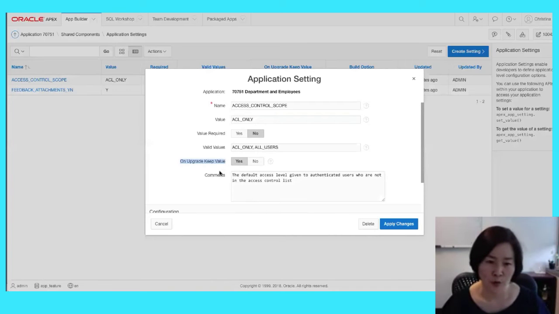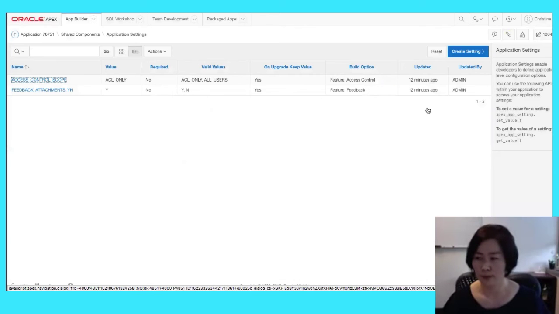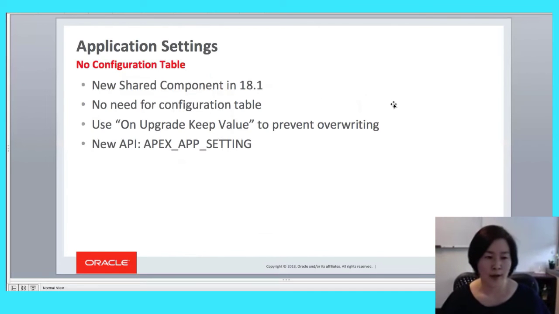This is very useful if you're designing this application in development and ready to upgrade the production version. If you don't want to overwrite the production application setting value, you can set this to yes and then import it over. Then it'll never be overwritten, and it'll preserve the production application setting values. There is also another supported API we added to support application settings. You can use the APEX_APP_SETTING API to set and get application setting values from PL/SQL.